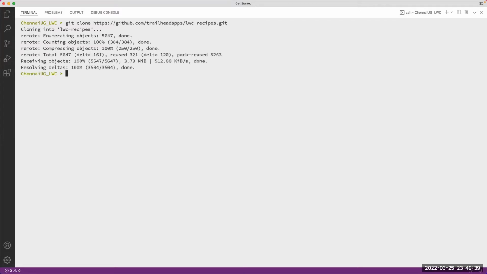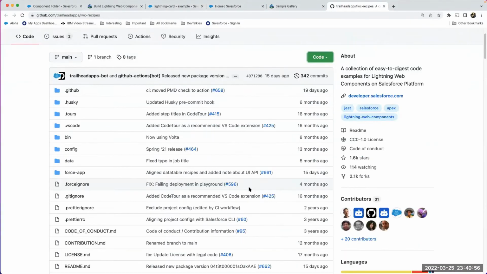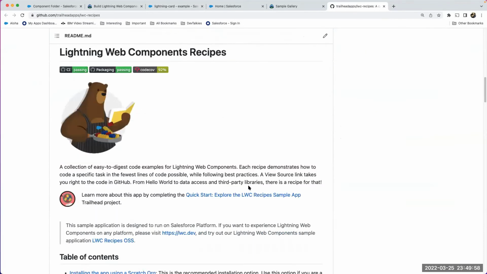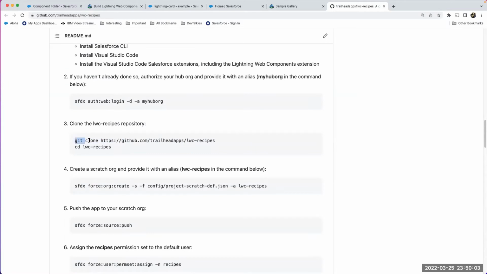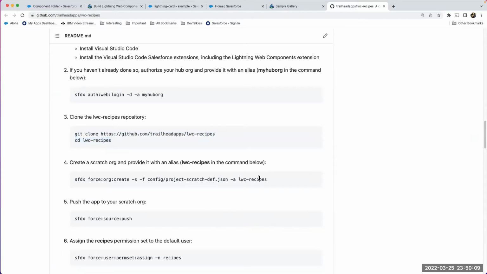Let's see how it works. Okay, it has checked out the code. If I say ls here, in Windows you would have said dir, you can see LWC recipes directly. You can say cd LWC recipes. Strictly speaking, I have followed these instructions. Because I already authorized, I did not do that step. I've done git clone with this command, and then I've done cd LWC recipes. I've just gone there.